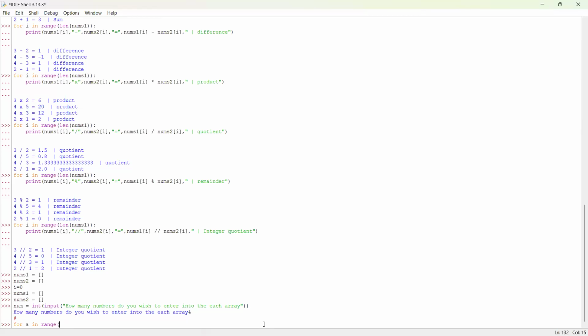Yes, sir. Good. So what do you think should be in between? Now range is perfectly correct. But what should be in between the parentheses? What do you think should be in between the parentheses?